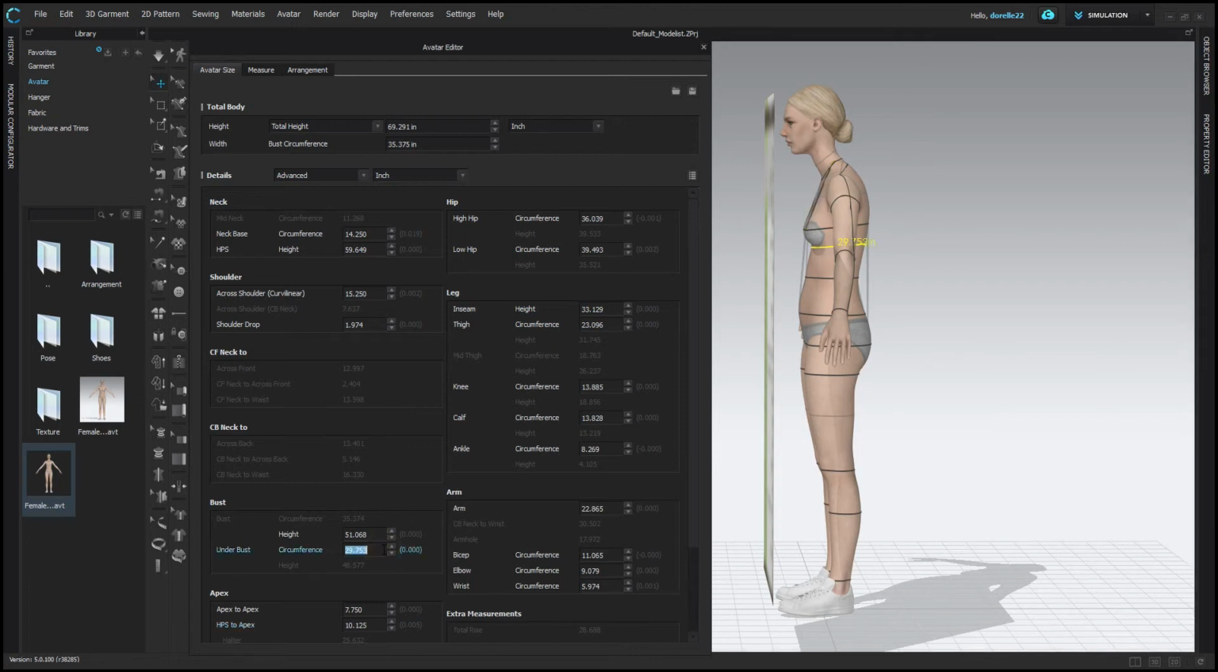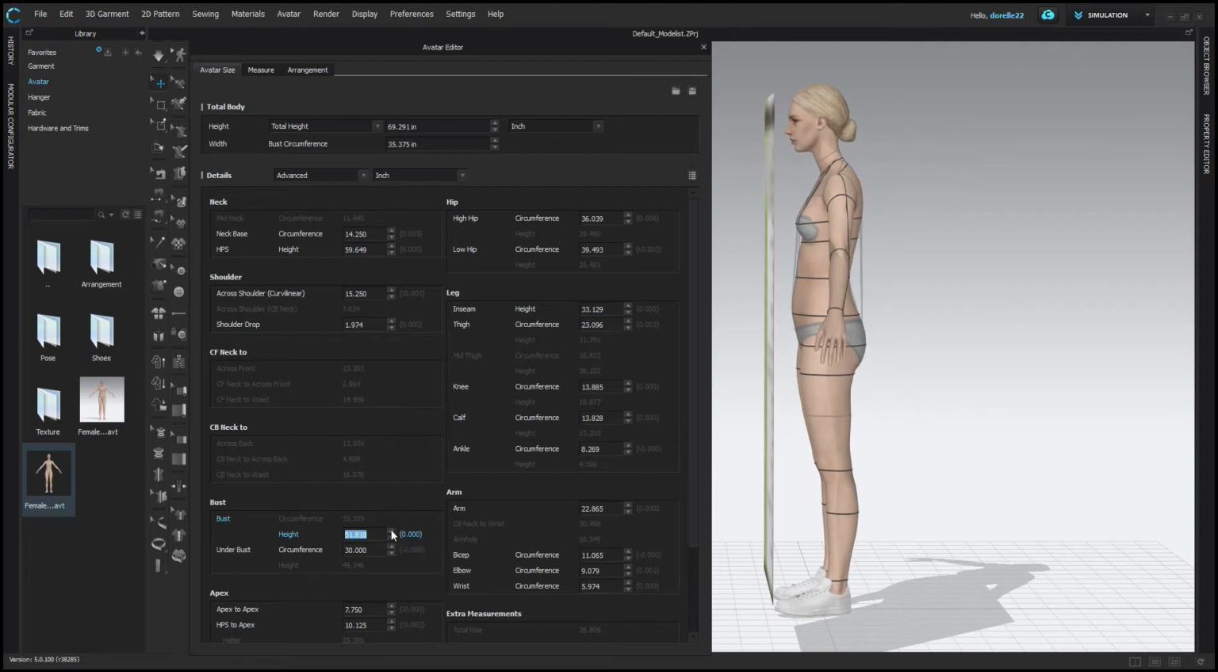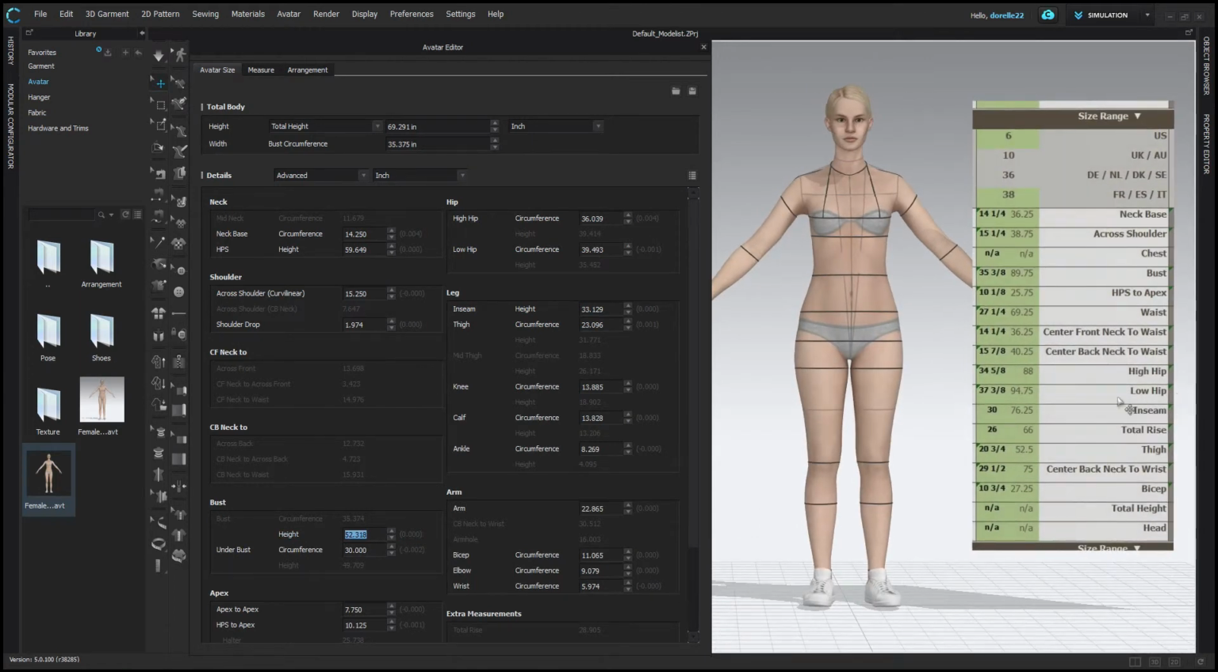But now I want to fix the height. I want to fix the underbust and I want to fix the height of her bust. So I'm going to go down to the bust height and I'm going to increase that just a little so that she's standing upright. This is the only way I found to kind of get rid of that belly pudge and fix her posture and to keep her apex to apex and high point shoulder to apex in the same measurement.